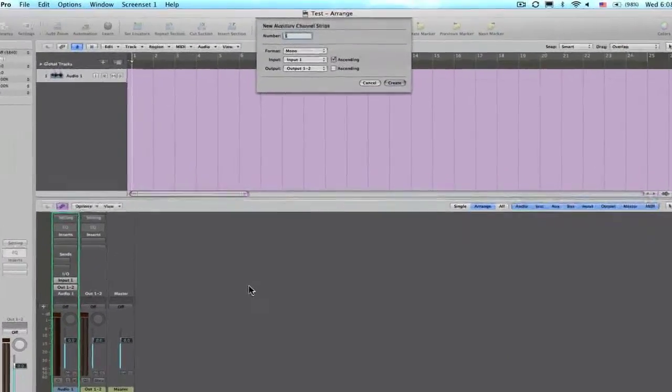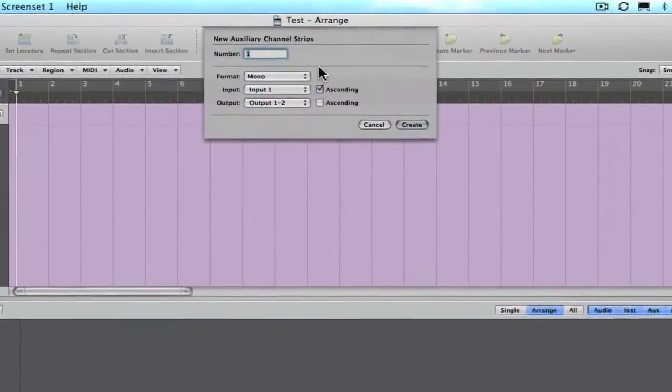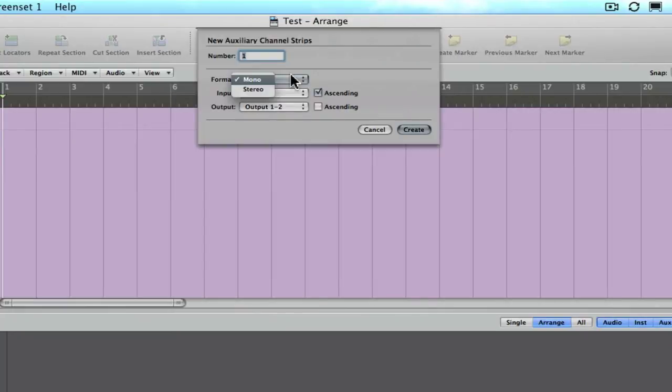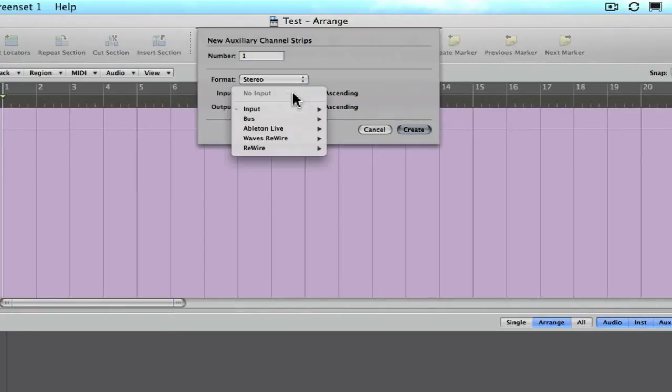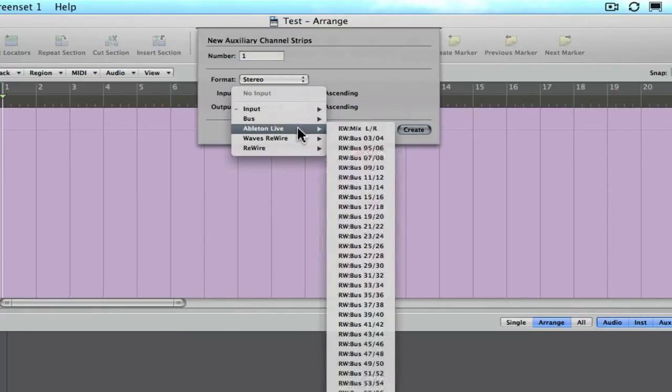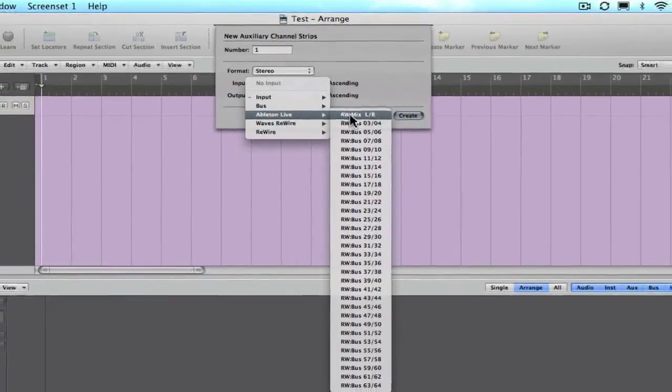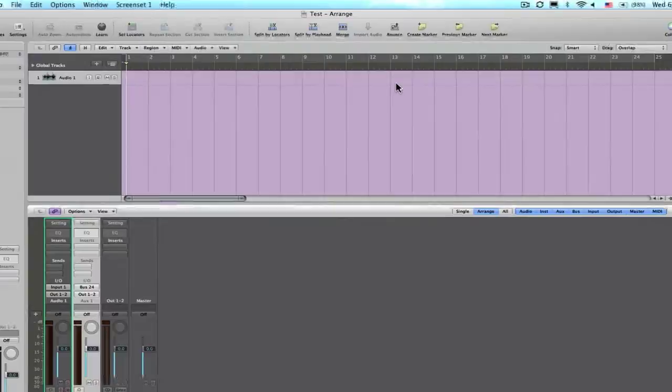I'm going to go ahead and just click on the plus. We only need one channel strip. We're going to format it to be stereo. And in our input section, I'm going to go to Ableton Live, Rewire, Mix, Left, Right. Choose that, hit Create.